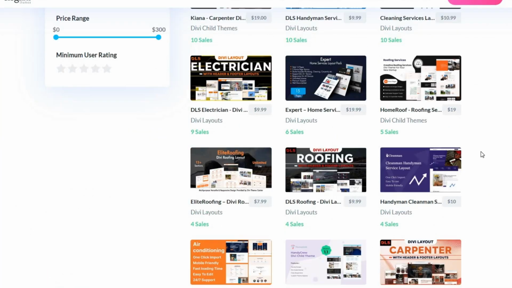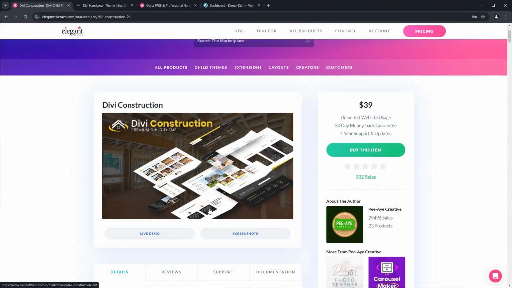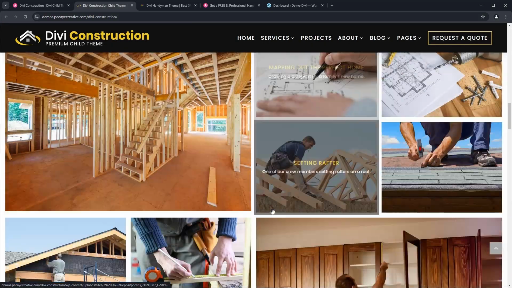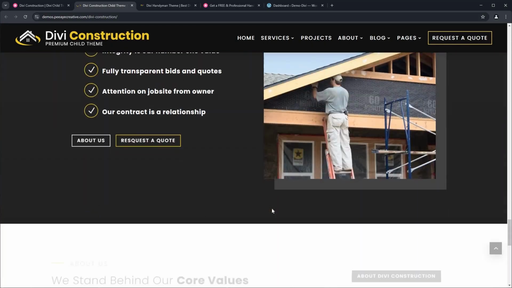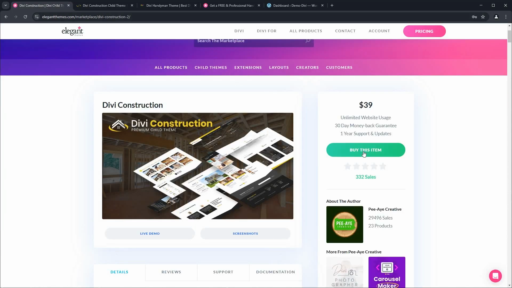Here, you'll find a variety of handyman template websites. Let's dive into one and click on the live demo to get a closer look. This template offers a professional and clean layout, ideal for showcasing your handyman services with style and clarity. This particular website template is priced at $39. If this suits your needs, it's available for purchase.